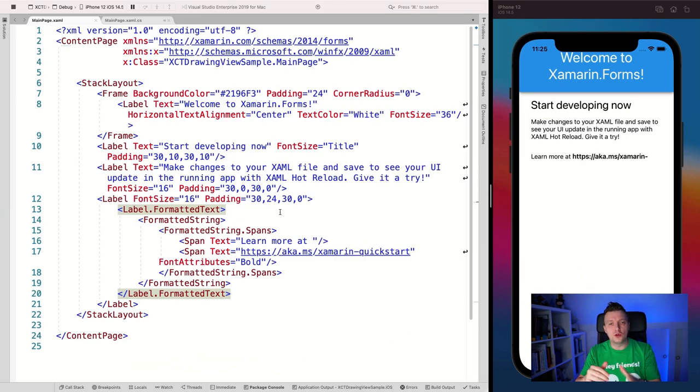And here you can see Visual Studio 2019 for Mac. On the left is just a new Xamarin Forms application, with the template that you get out of the box. The only thing I did is install the Xamarin Community Toolkit version 1.2, brand new at the time of recording, just released a couple of days ago. And on the right, you can see it running in the iOS simulator.